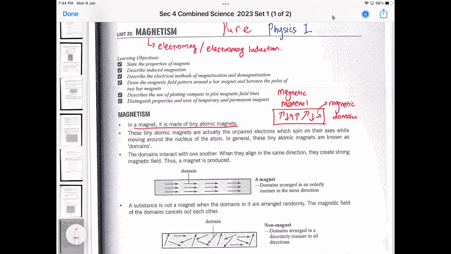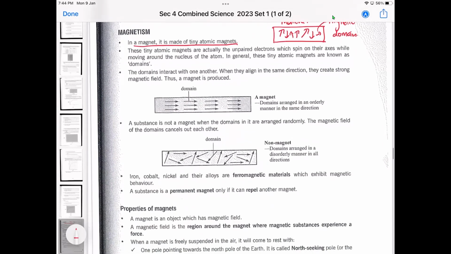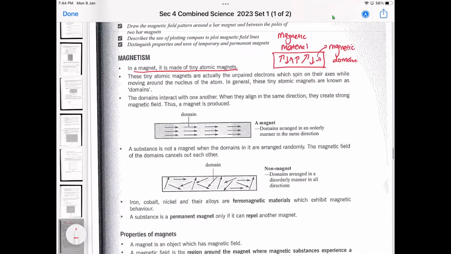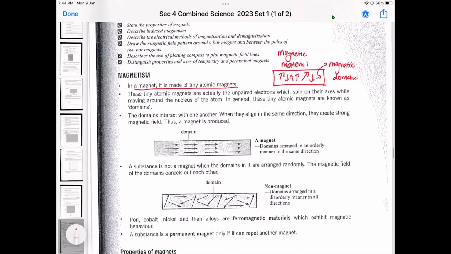So for magnetic material, the standard ones we have are iron, cobalt, nickel, and their alloys. The most famous alloy that we need to remember is steel, which in chemistry, you have seen as iron mixed with carbon. Collectively, they are known as ferromagnetic materials. So they exhibit all this magnetic behavior.